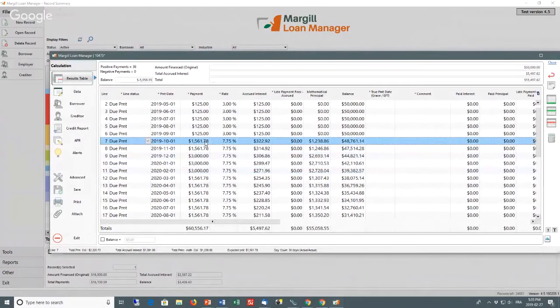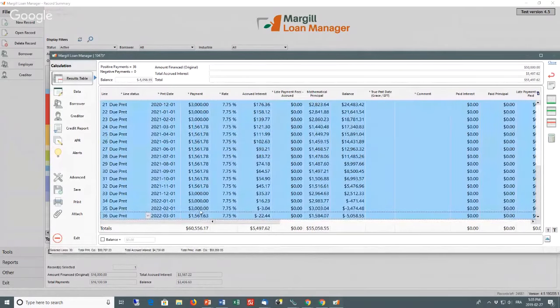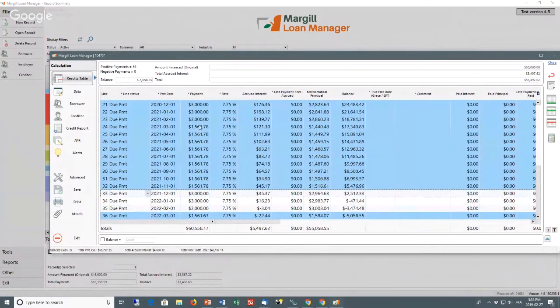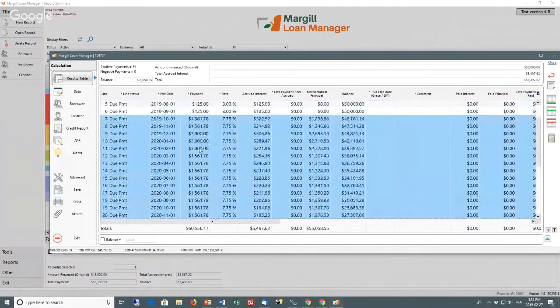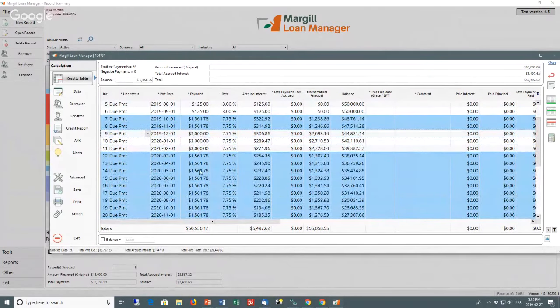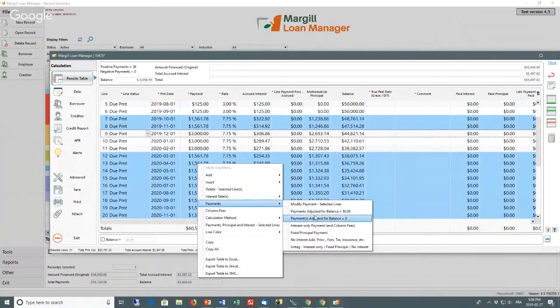Now what I want to do is recompute the rest of my payments except my 3,000s. So now I've selected everything. I'm getting rid of my 3,000s. Everything in blue will be recalculated. Again, right-click with the mouse, payments, and I say payment adjusted for balance equals 0, or balance equals X if I want a residual value.